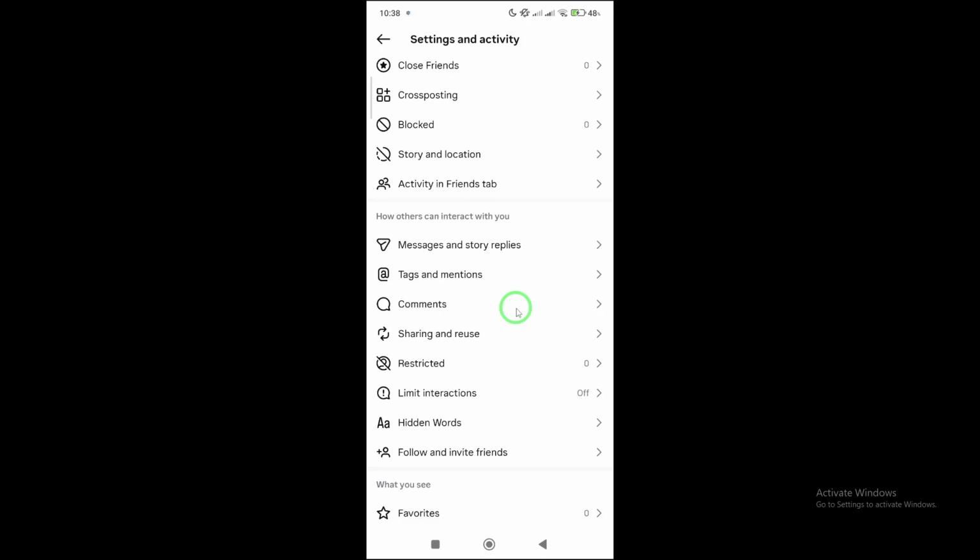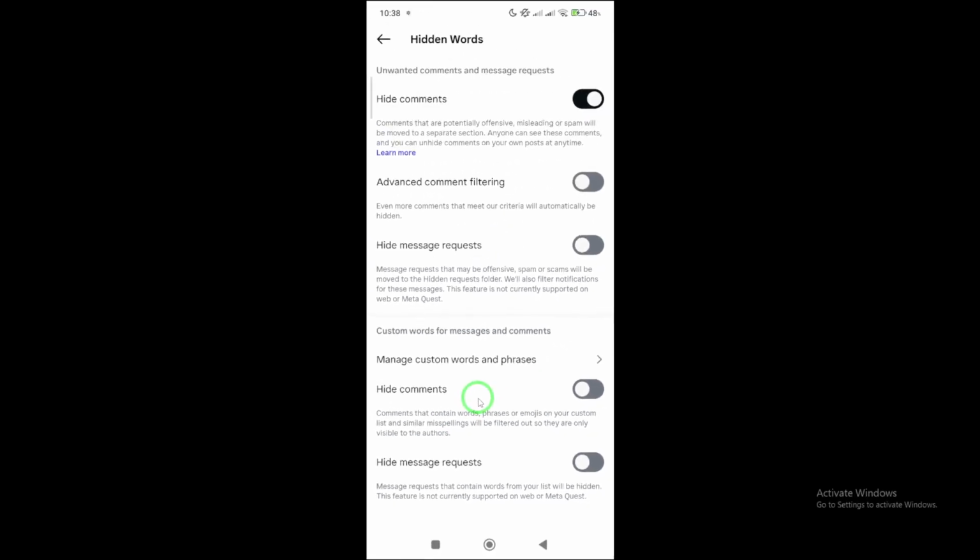Now, scroll down the list until you see hidden words. This is the feature where Instagram manages comment filtering, message requests, and offensive content tools. Tap hidden words to open that section.